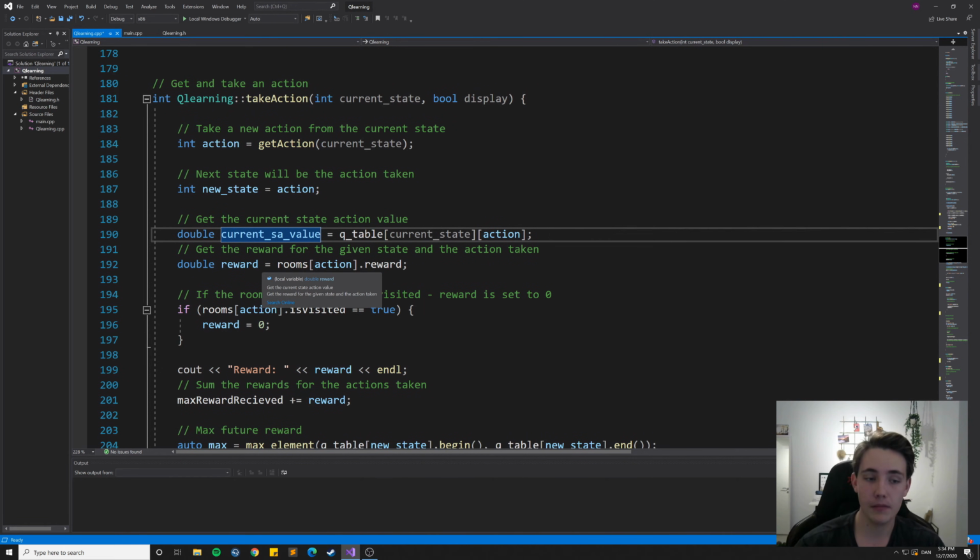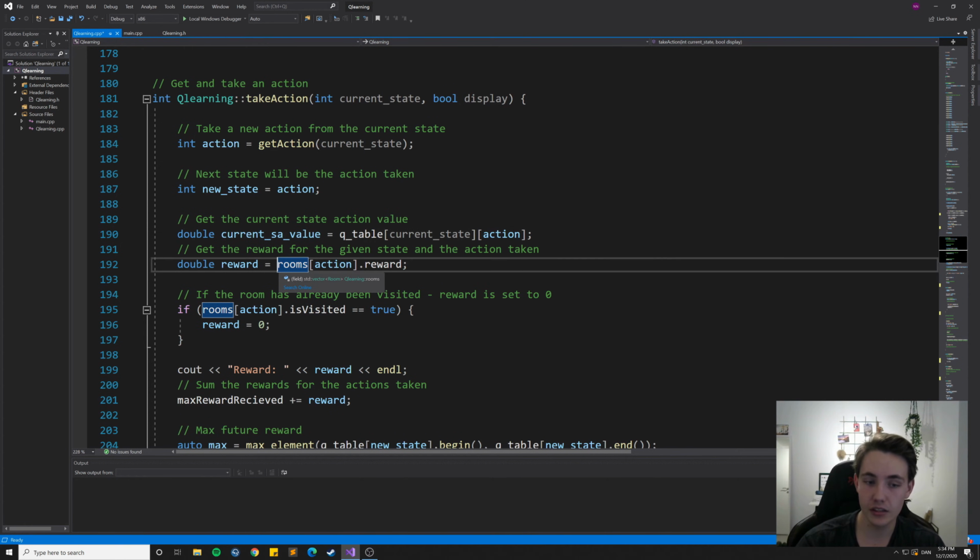And the reward that we're going to receive for taking this action here is the rooms vector here, and then the index of this action in the rooms. Then we want to get the reward for that room by taking that action, and we store it in this double variable reward here.